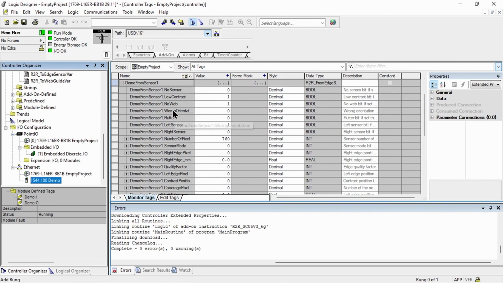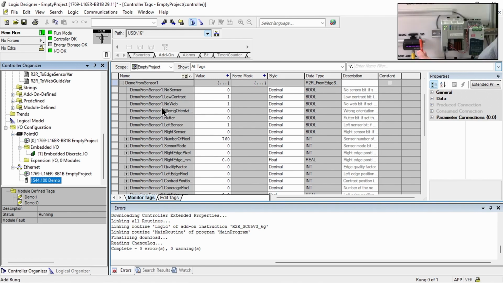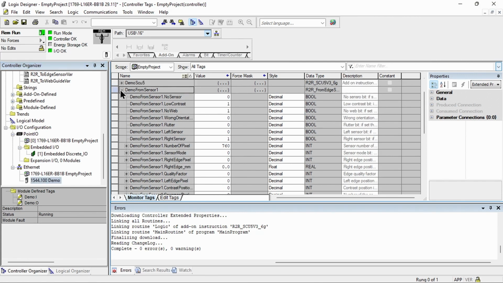Now I'm going to put my pen in front of the sensor, and I can see the data changing. And I have the position of the pen over here changing. So everything is working, and this is the data coming from the sensor.